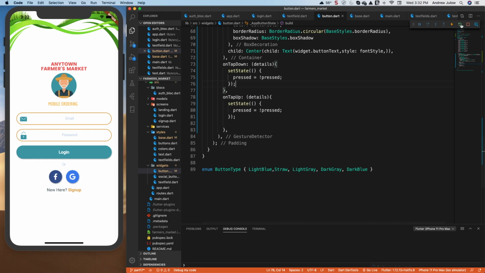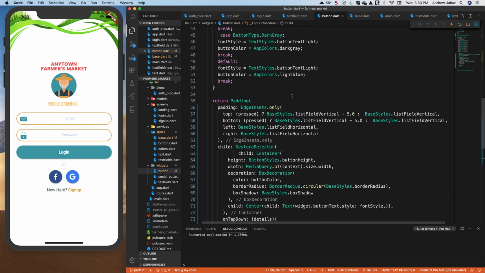I better reset my state because I've toggled it 5. Oh, it just fixed itself. Oh well. Down 5, up 5. That seems a little severe, so maybe 2. Yeah, that seems a little bit more appropriate.